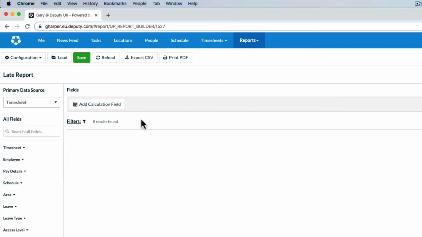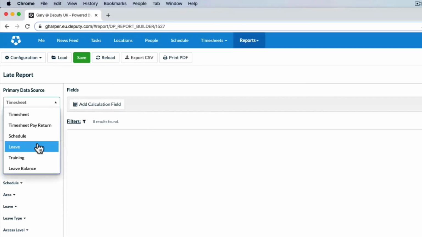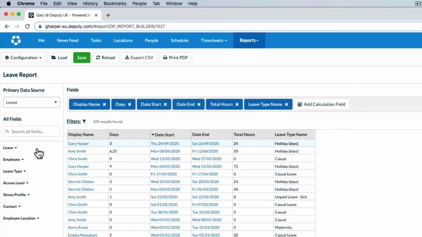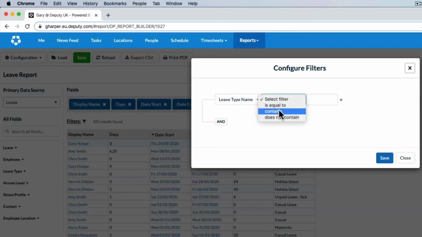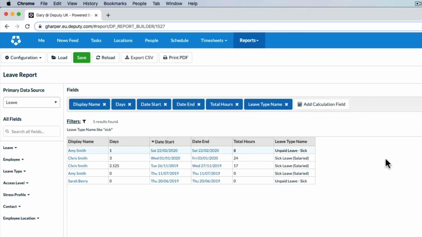Another often requested report is around sick leave. Let's create a new one from scratch. This time we'll start by choosing leave as the primary data source. There's not much to change from the defaults here. All leave types are showing, so let's add a filter where we can choose any leave types that contain the word sick in their title. Also, I'll add a filter to the date range, so I'm focusing on sick leave from the start of the year.